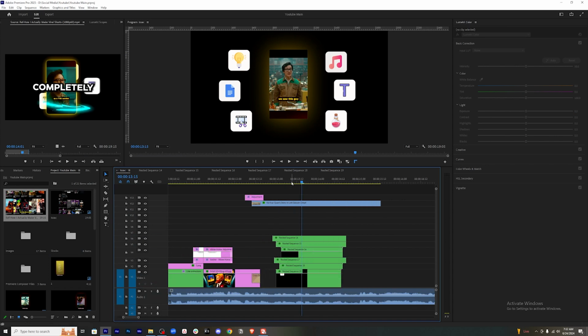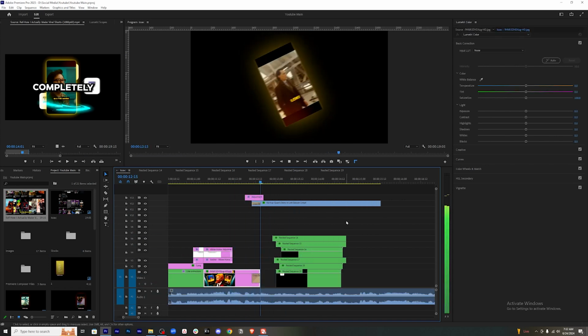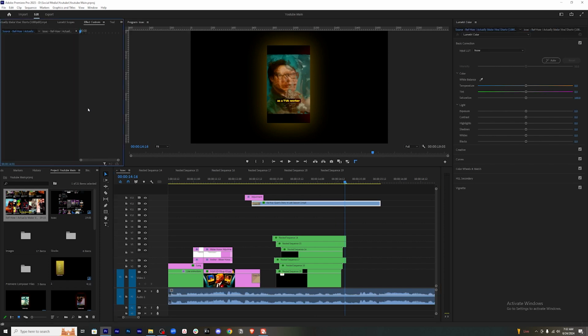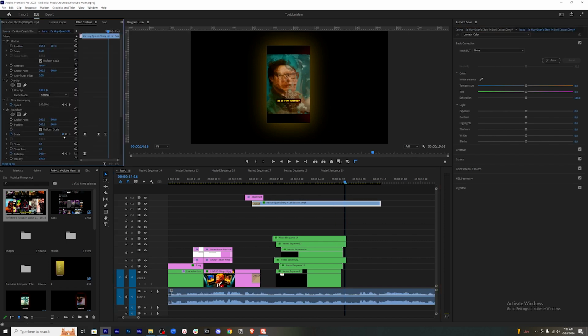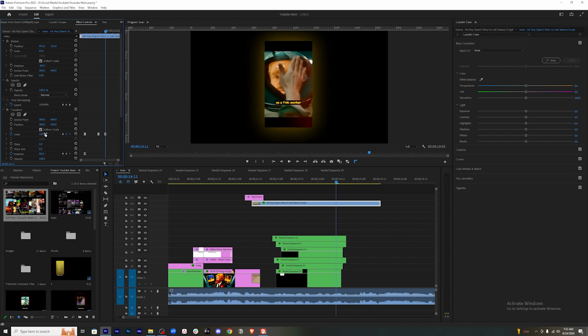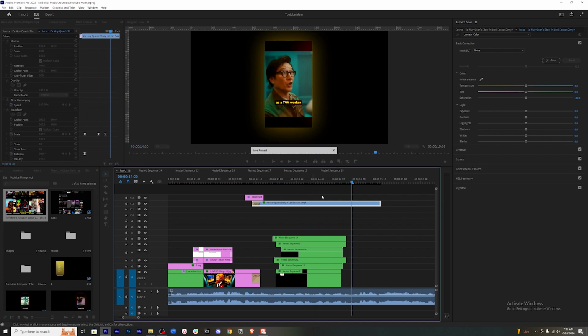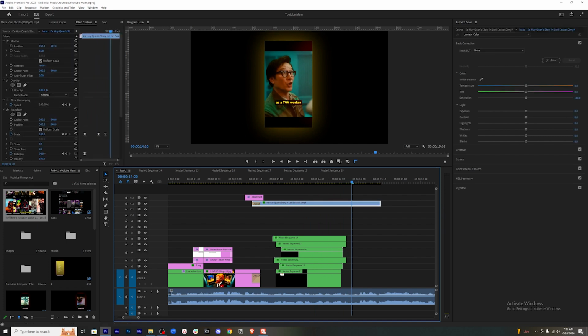Now let's take a look at this sequence once. Maybe we can increase the scale a bit more. So yeah, let's just select this. Let's scale it to 95, maybe 100 only. Yeah, 100 is fine. Yeah, this is fine. Now let's take a look at the reference.